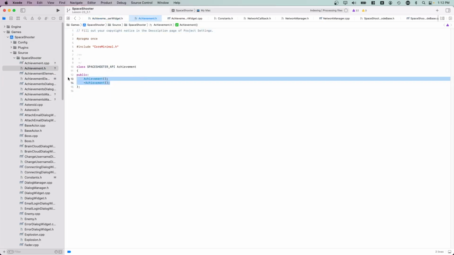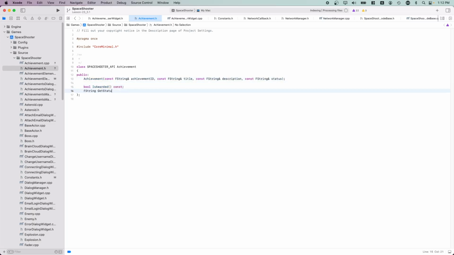Delete the auto-generated constructor and destructor. Then declare a public constructor that takes in 4 FString values, one for the ID, title, description, and status. Then declare a public method called isAwarded. After that, declare several getters that return an FString value, one for the status string, achievement ID, title, and description.